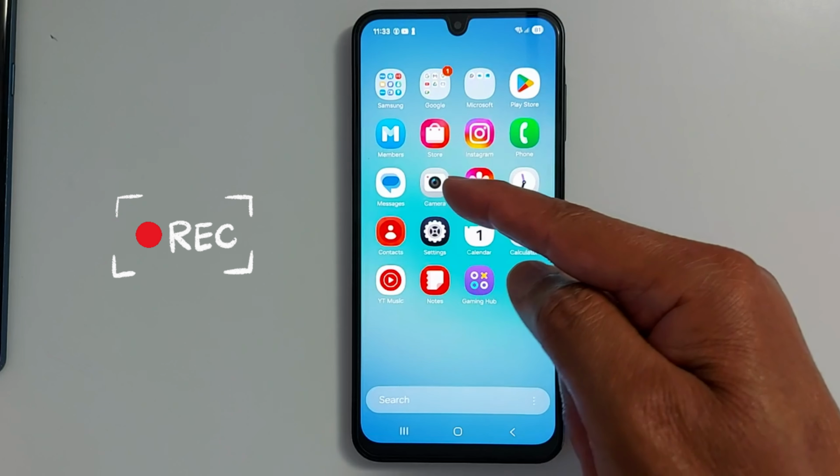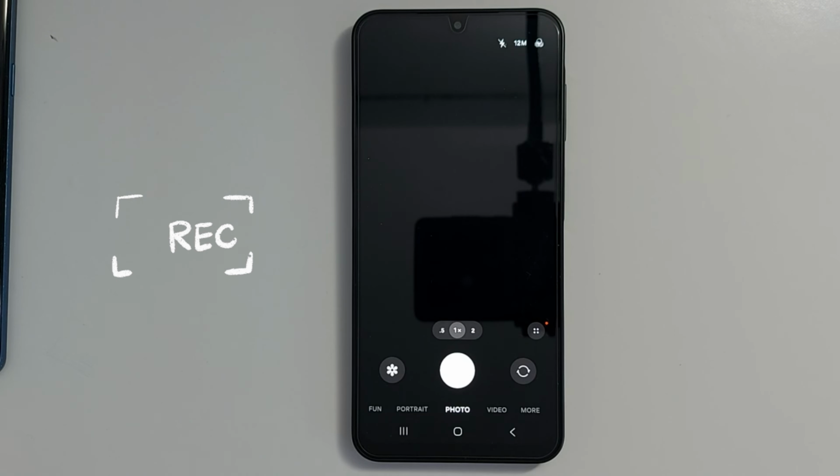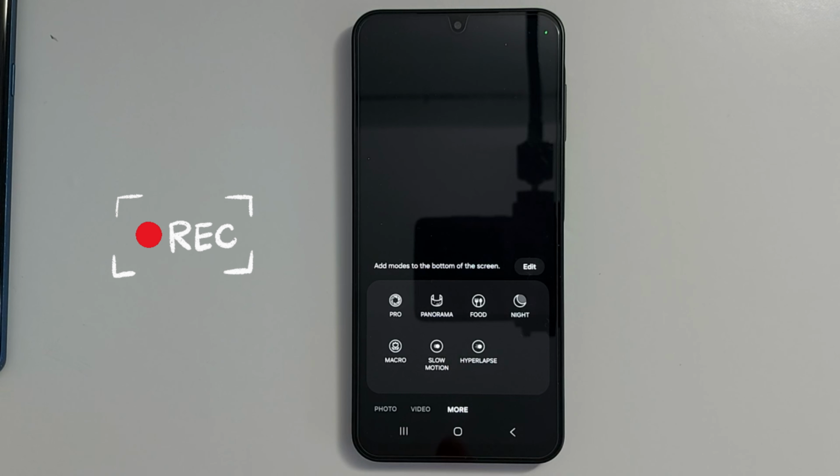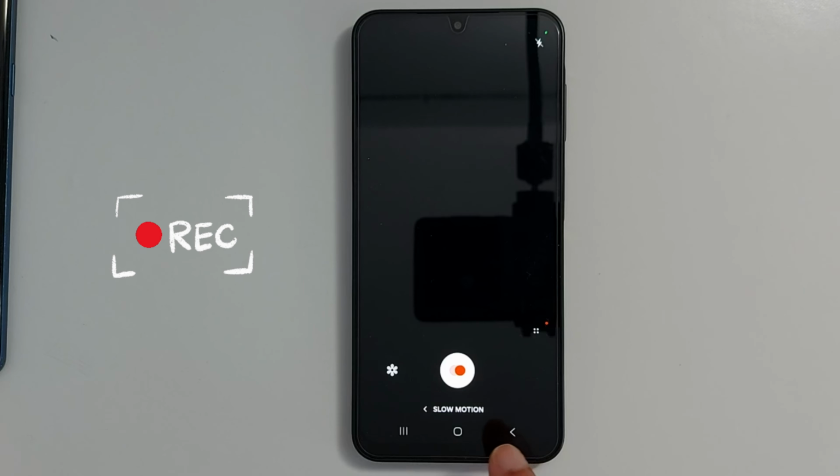So we just open the camera application and then you will see more. Press more. You will get this menu. You just press slow motion. Now you can take your videos in slow motion.